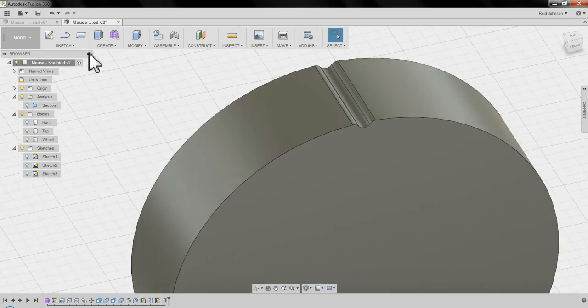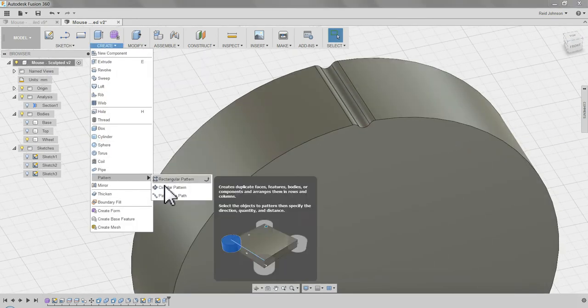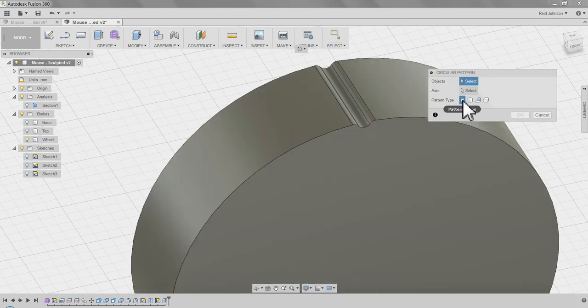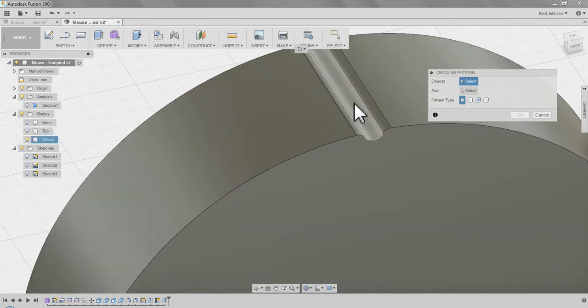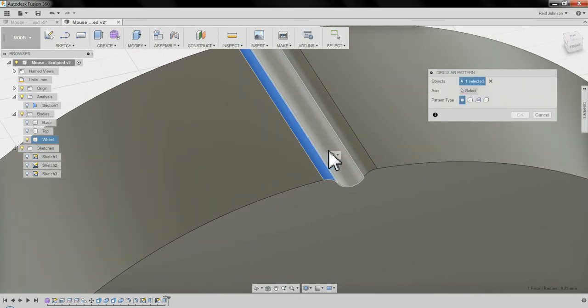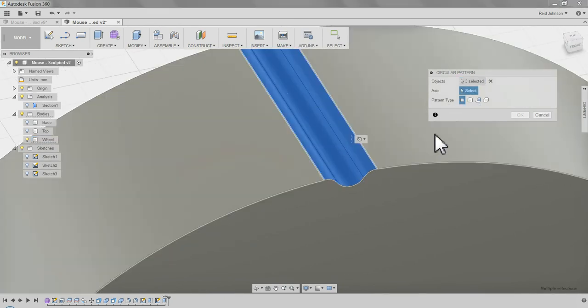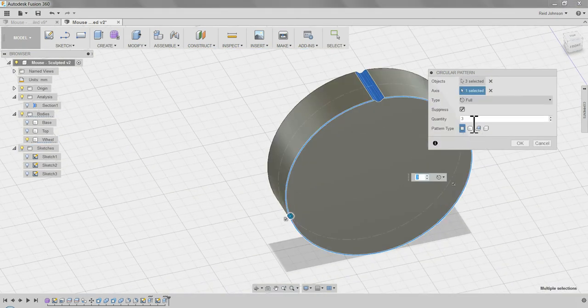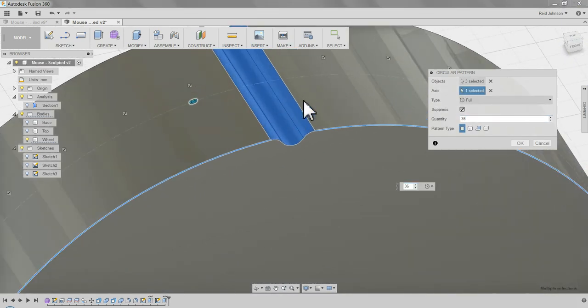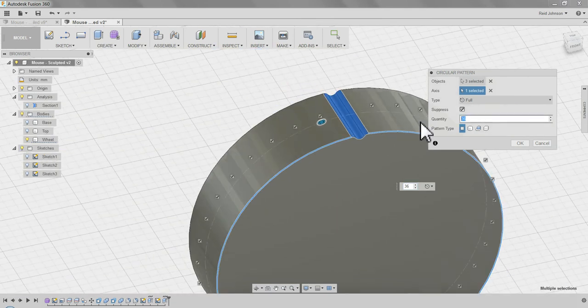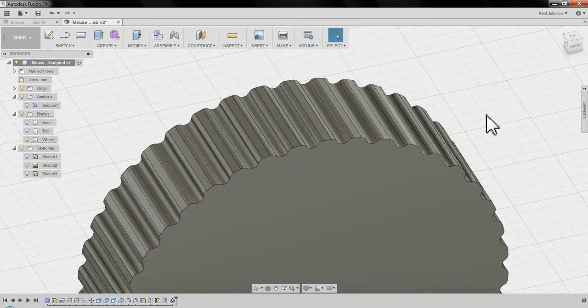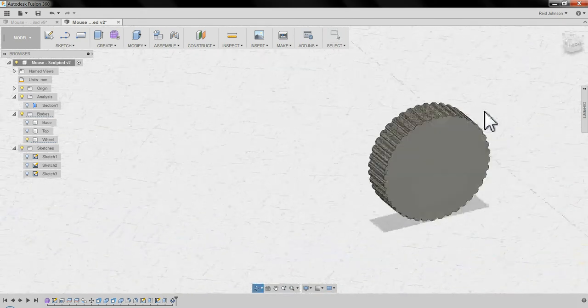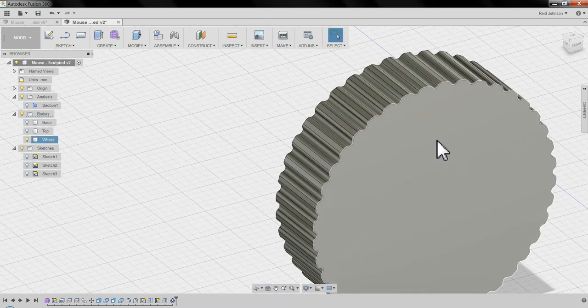To create the rest, we go to Create Pattern, Circular Pattern. And this time, Pattern Faces is the way to go. So I select the three faces, 1, 2, 3. I select the axis, which is simple as clicking this full circle, and then type in the quantity. Double check they're not overlapping completely, and say OK. And now we've got a ribbed wheel. Again, you can design those how you'd like to.